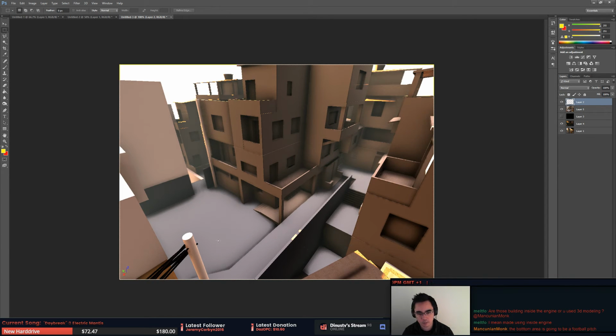This bottom area is gonna be a football pitch. Yeah, I guess I need some scale. I need to see a character standing, some guy standing here. I'm assuming they're that big. But cool. Super awesome.